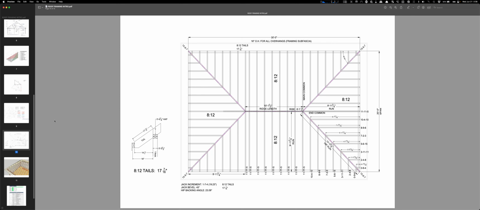So, all those different types of jacks. This is a very simple roof. It's 20 feet in one direction, 30 feet in another. Like I said, take the span, subtract the ridge thickness, and then divide by 2.